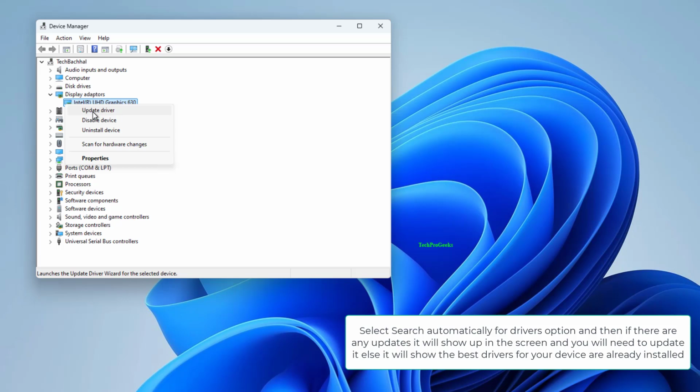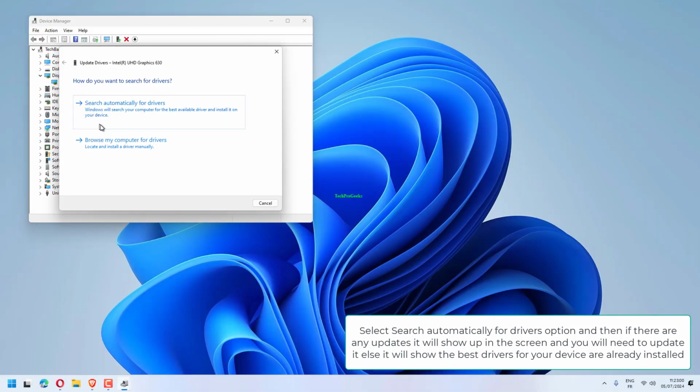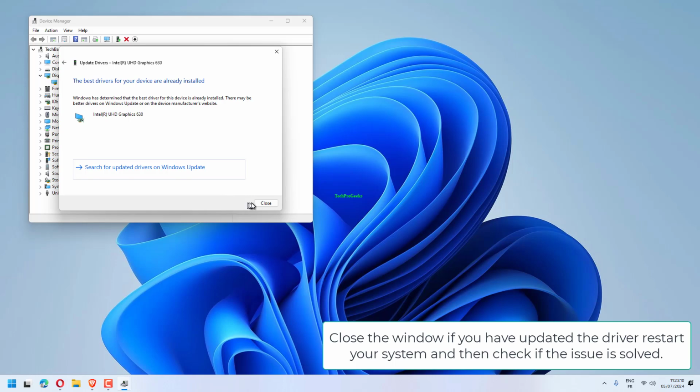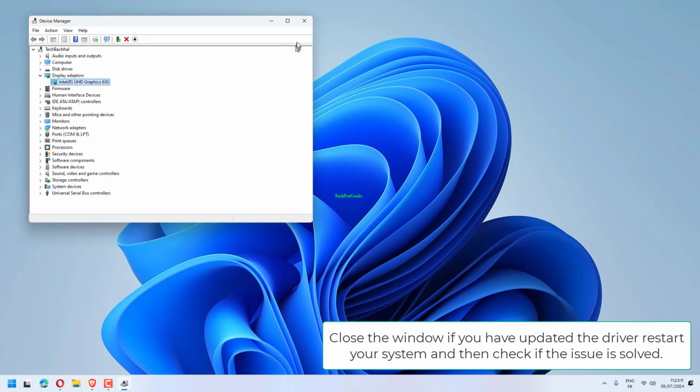Select the Search automatically for drivers option, and if there are any updates, they will show up on the screen, and you will need to update it. Else, it will show the best drivers for your device are already installed. Close the window. If you have updated the driver, restart your system, and then check if the issue is solved.